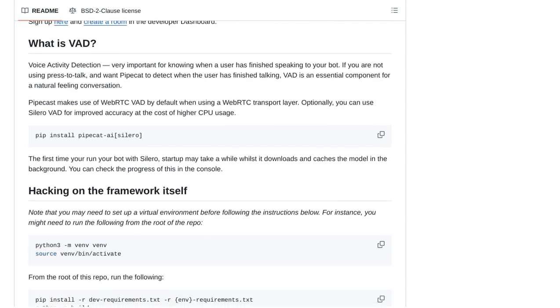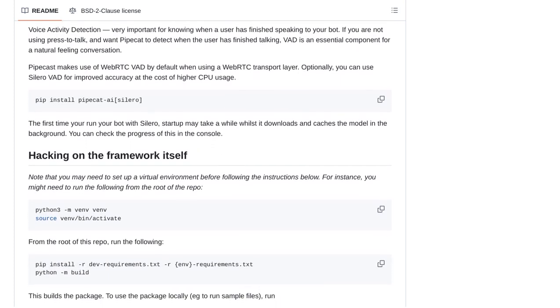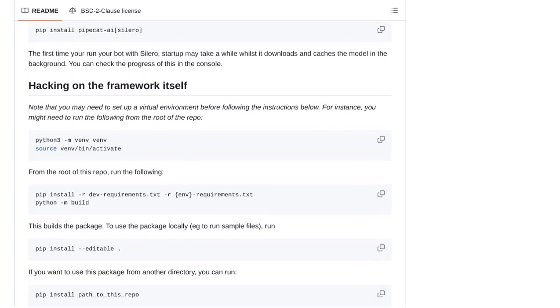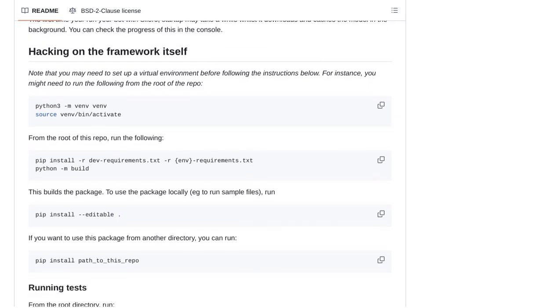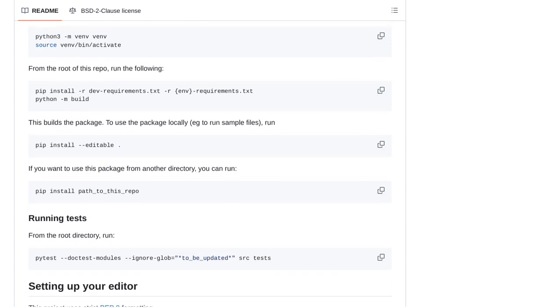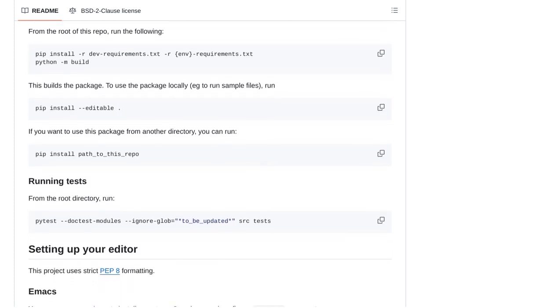If you're a developer and want to be a part of this exciting project, you're in luck. Pipecat encourages developers to contribute to the framework and join the Pipecat community through Discord. This is your chance to collaborate with like-minded individuals and shape the future of voice assistants.